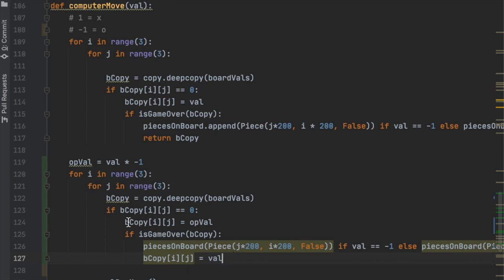So we're basically checking right here. We're going to plug in the opponent's value and see if that leads to a win. And if it does, we're going to override it with the computer's value. So then the computer will see, okay, if the player goes in this specific square, they'll win, so we're going to block them off by going in there before they can. And then we're just going to return b copy.